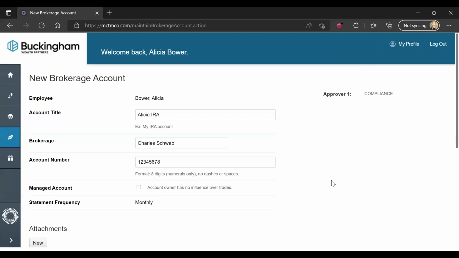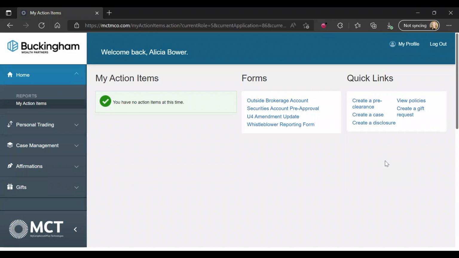If you do have a question about your account, you can always send us an email with the statement and we can let you know if it does need to be disclosed. Once you have completed all of the affirmation items and you go back to your homepage, it will say that you have no action items at this time and you are completed.